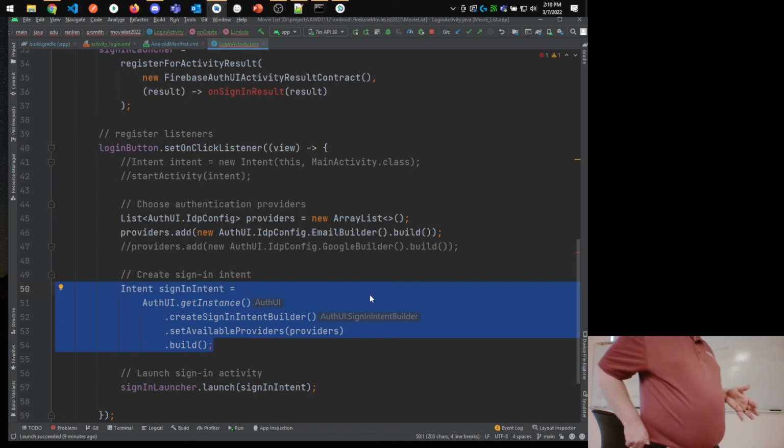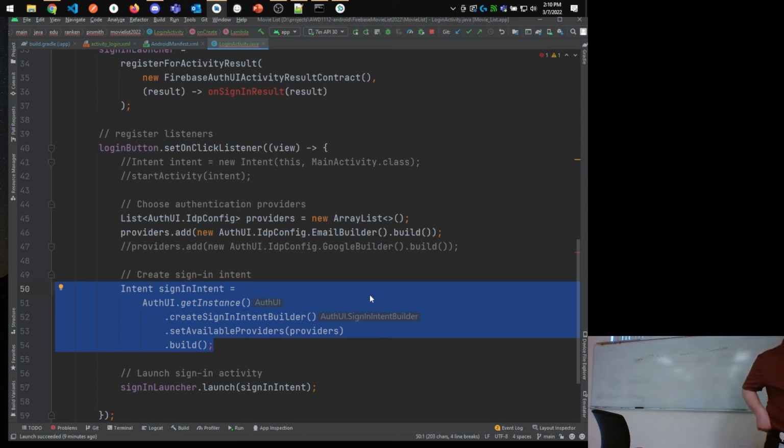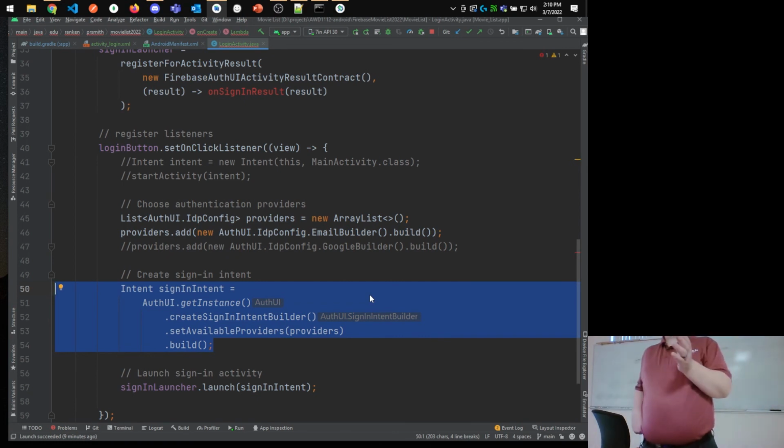In here, in terms of both this area as well as that area, you might see the word builder. Okay, so this says builder here for the providers. This also says builder for the intent. Anybody know what a builder is? What is a builder? Build something, right? So a builder is what we call a design pattern.